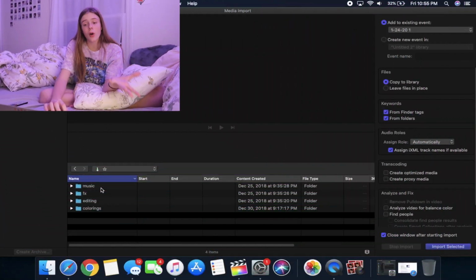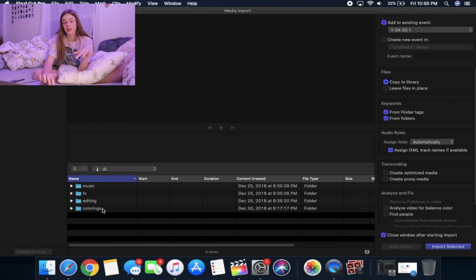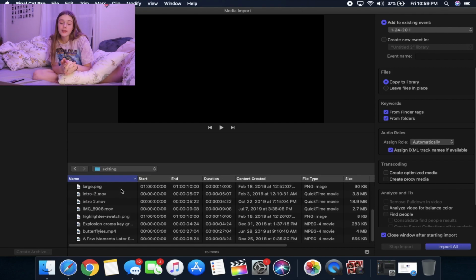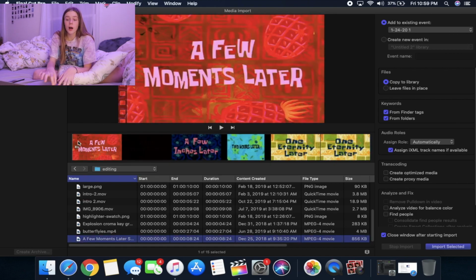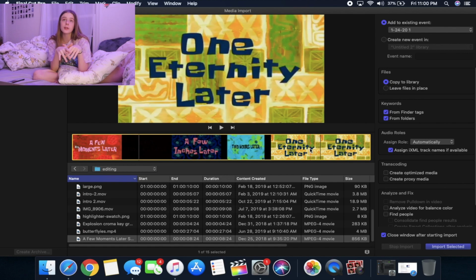I have a folder for all my stuff, so in here I have my music effects, editing, and coloring. So one of the most common ones that I use are the Few Moments Later from SpongeBob. You can just download a compilation of this. A few moments later. So that's super useful for a little quirky transition in your videos. I use those a lot.